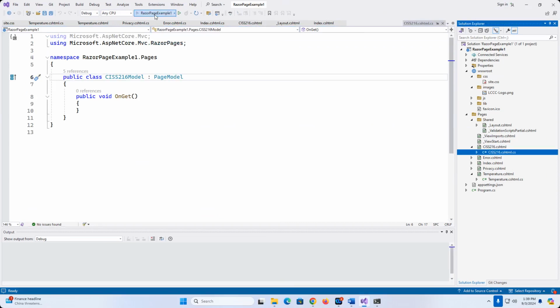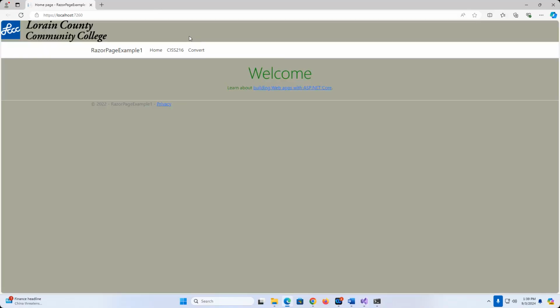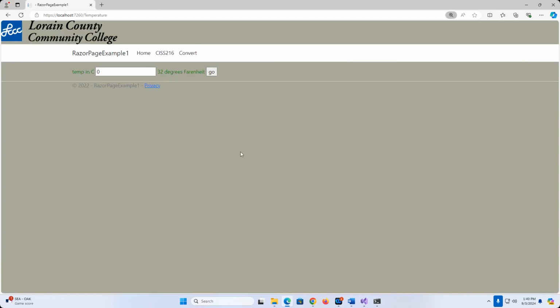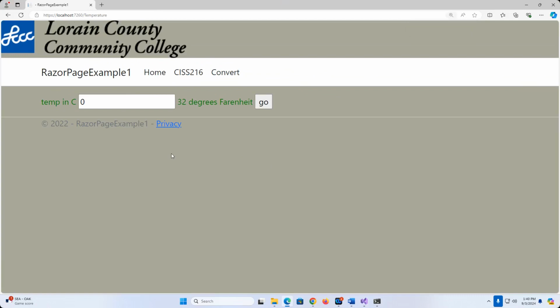But we have this page here where we can convert temperature from centigrade to Fahrenheit. So for example, 40 degrees centigrade equals 104 degrees Fahrenheit. 0 degrees centigrade equals 32 degrees Fahrenheit, and so on. This is the first example we're going to go over where code in that model actually comes into play.